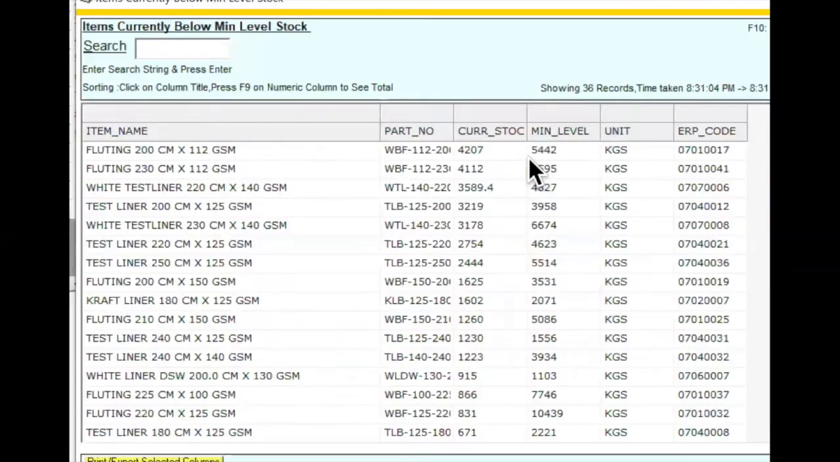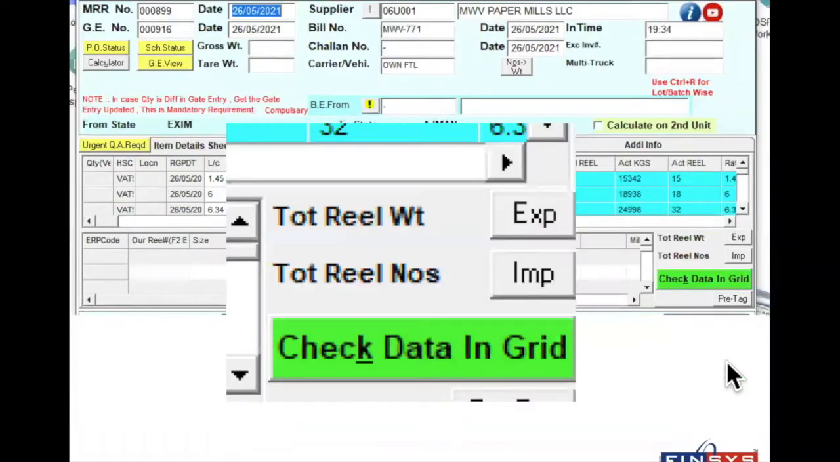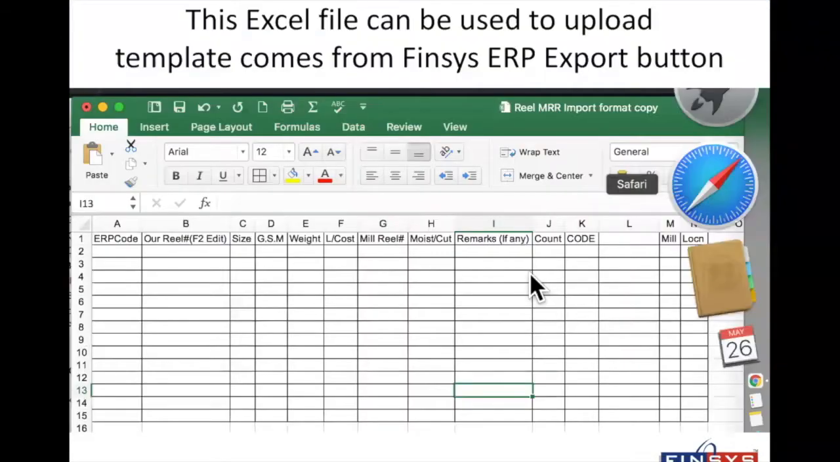In the real area, when I put the gate entry tag, the data is populated automatically in the first grid. And now the button that comes is import and export. So a close-up of import and export. Export was for exporting the template. Import was for importing a filled-up template. How does the template look like? Can you see the screen, sir?